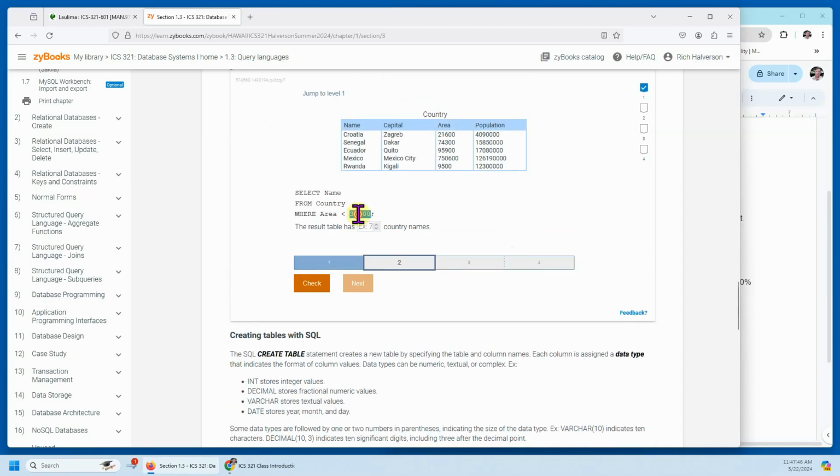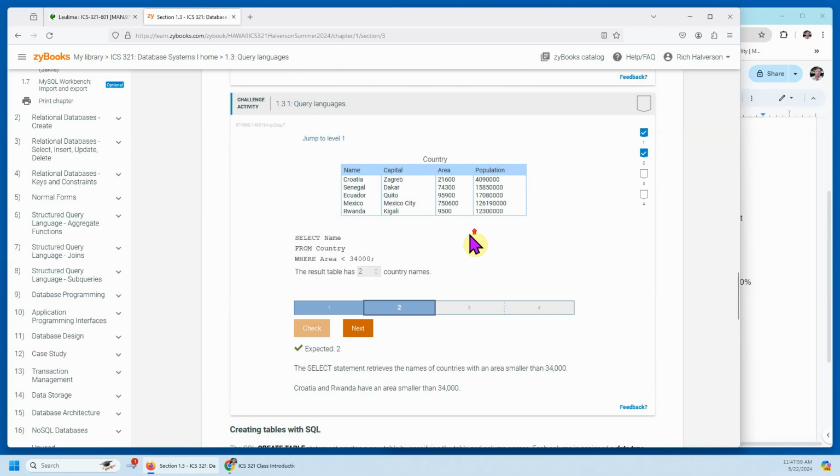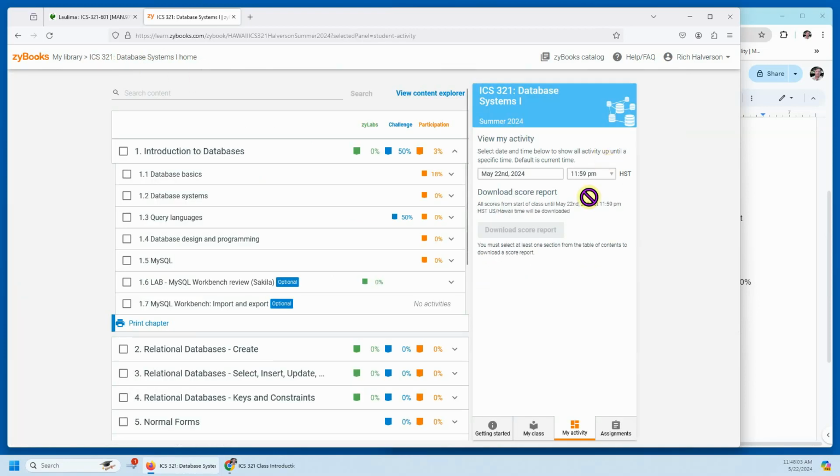I changed it a little bit. Less than 3,400. The first one and the last one. So that's 2. So I'm going to say 2 this time. And I got it right. All right, so those are challenge activities. And see, I got 2 there. If I go back to the beginning of the table, there are four of them, you saw, and I got the first two, so that's at 50% now.